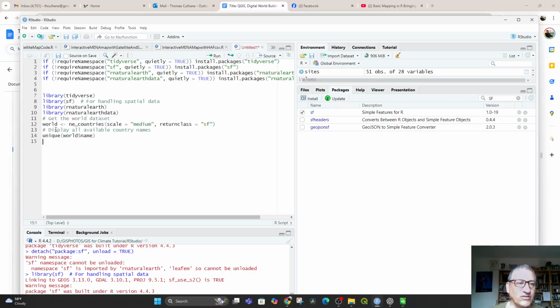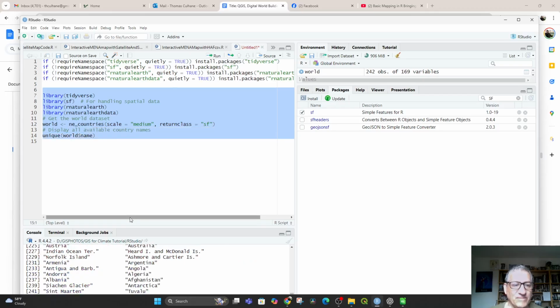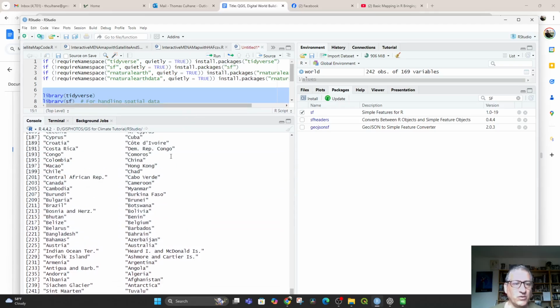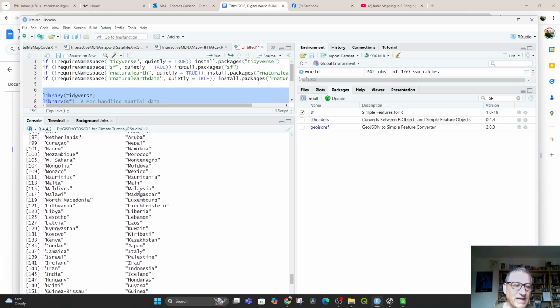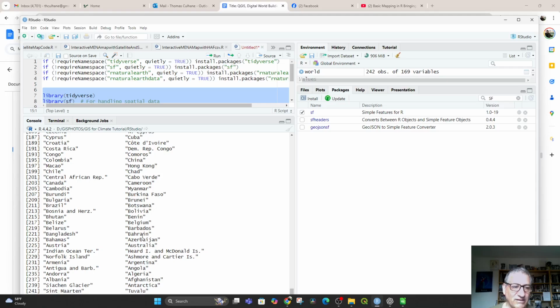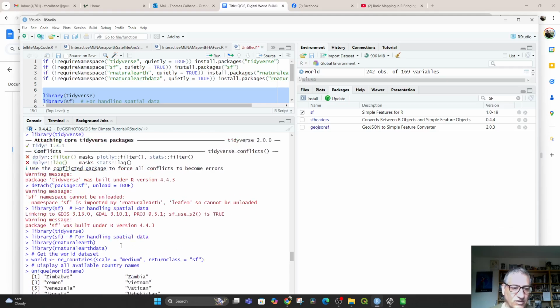So when I put in get the world data set, and I say world is defined as the natural Earth countries at a medium scale, and the return class is this SF, special features library, and then display all the country names, unique world name. If I were to run this, you can see down here, this is what the data is for me to work with, because things have to be named very specifically. And this is how they're named in this data set from Natural Earth down here.